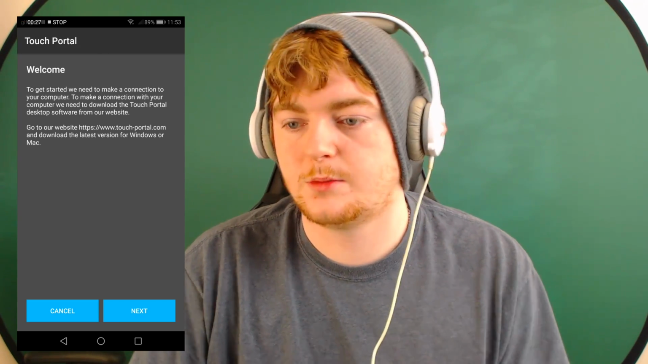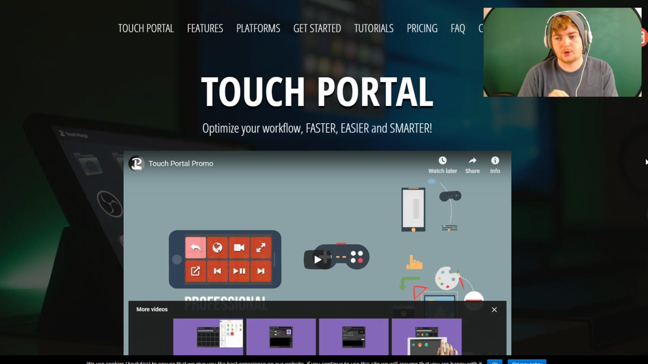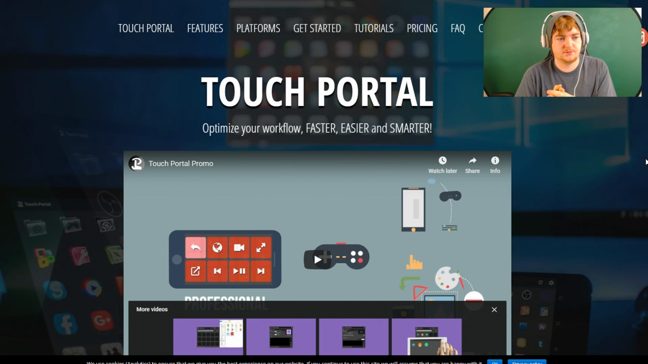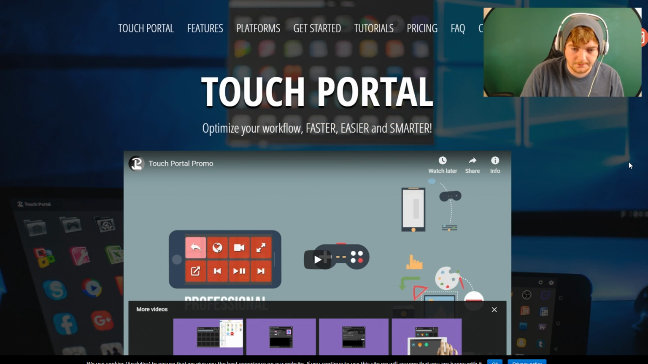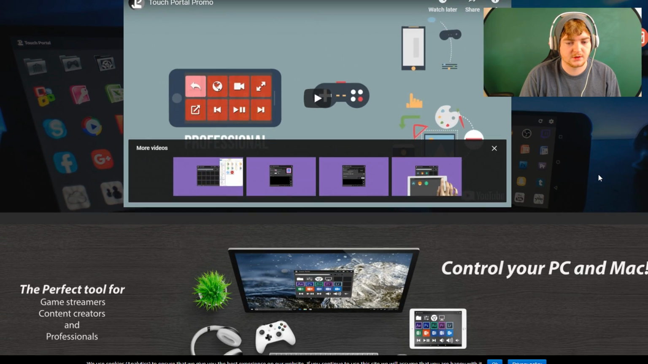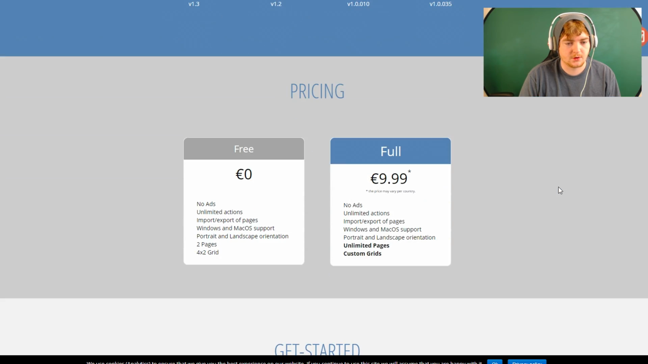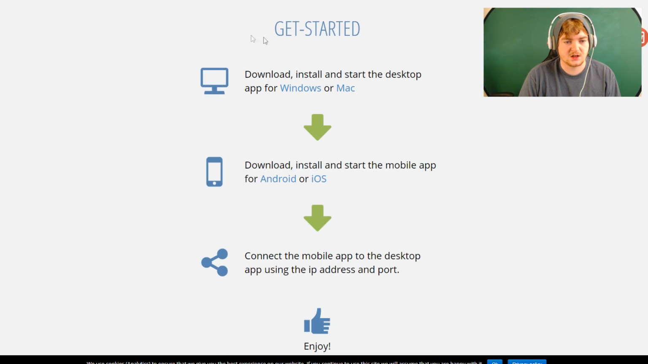Right, okay, so now we'll jump onto the PC. So this is the Touch Portal website, touch-portal.com. It does actually tell you on the app as well. So if we scroll down and we keep scrolling, get started, download, install, and start the desktop app for Windows or Mac. So depending on what you have, personally I have a Windows, so we're going to click Windows.